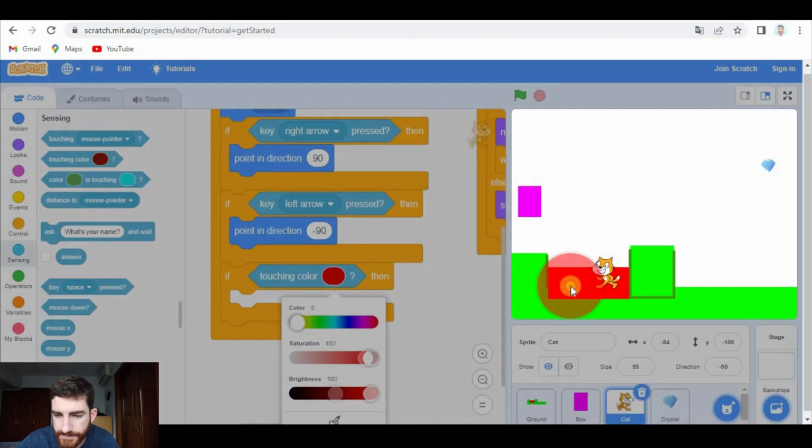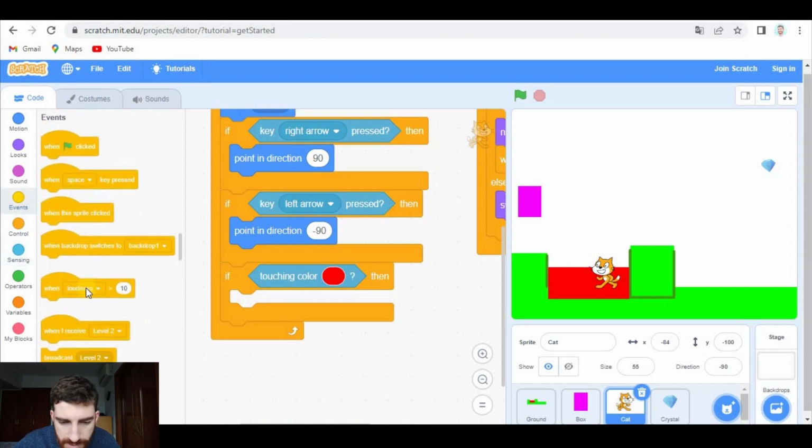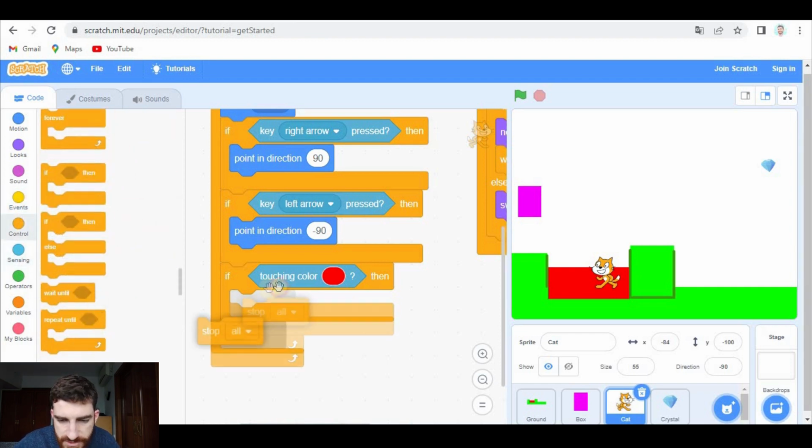this color, you can do many things. You can broadcast a game over message, and then you stop the cat script or the box script and you show a game over message, whatever you want. But to make it simple, and in order not to make this tutorial too long, I'm going to stop all and no one can play anymore, okay?